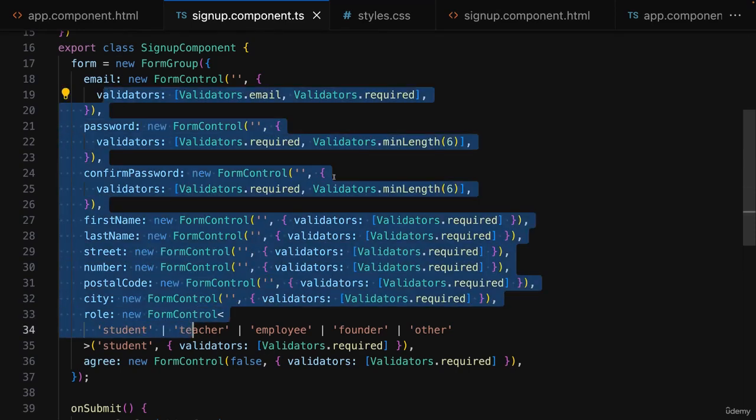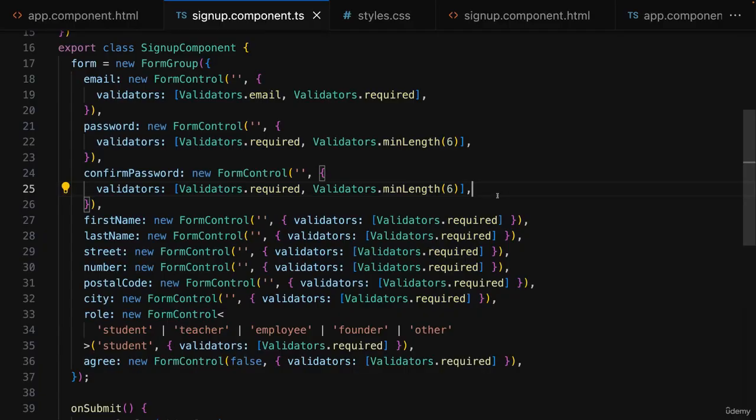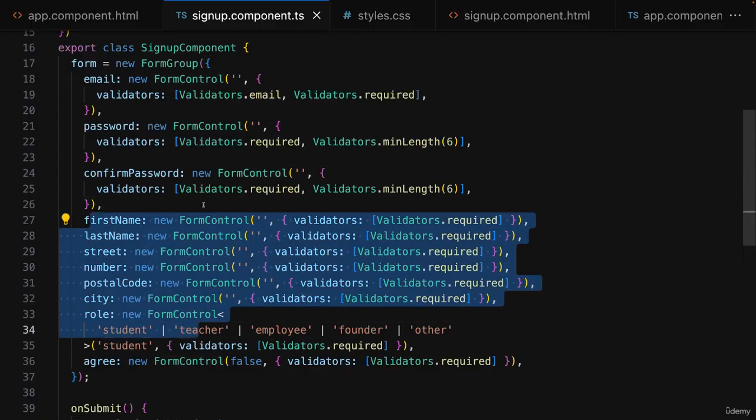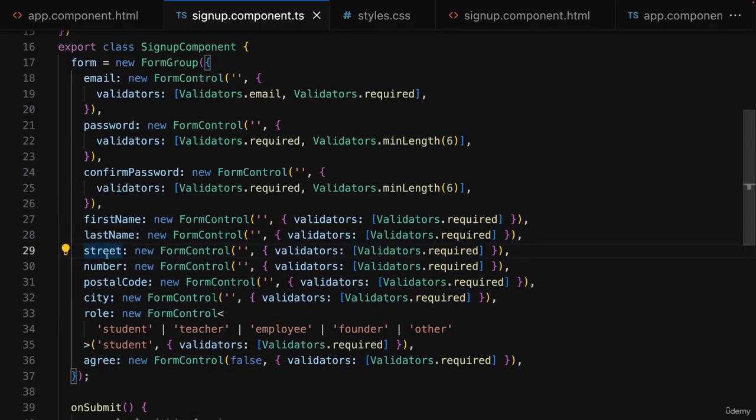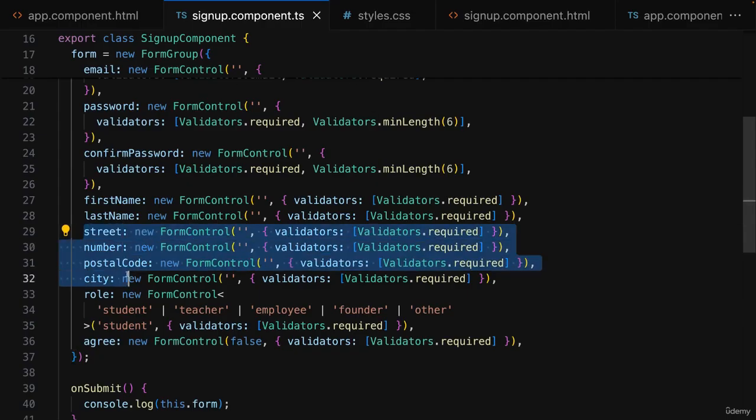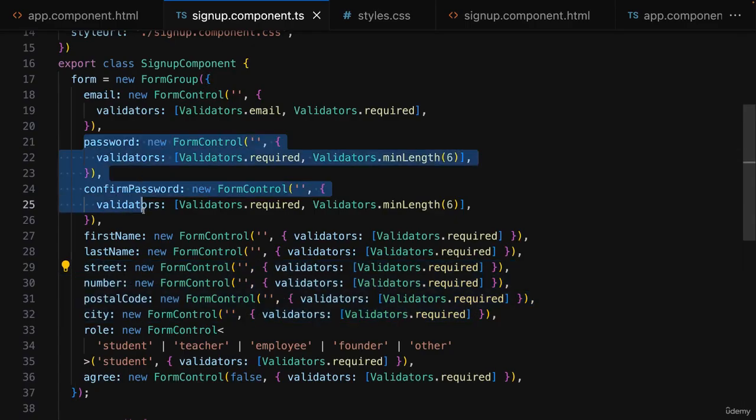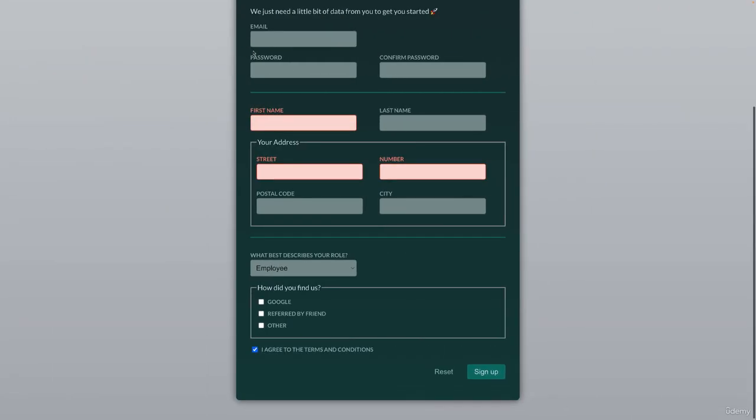As you can tell, this form which we built here is a bit more complex. Not super complex, but it does have more than just 2 or 3 form controls. Now, some of these form controls, like street, number, postal code, and city, also kind of belong together, or password and confirm password. And we can also see that visually. These two are next to each other. These are in this address group here.